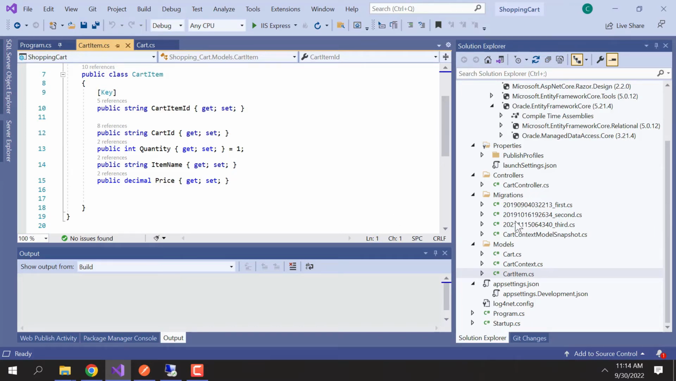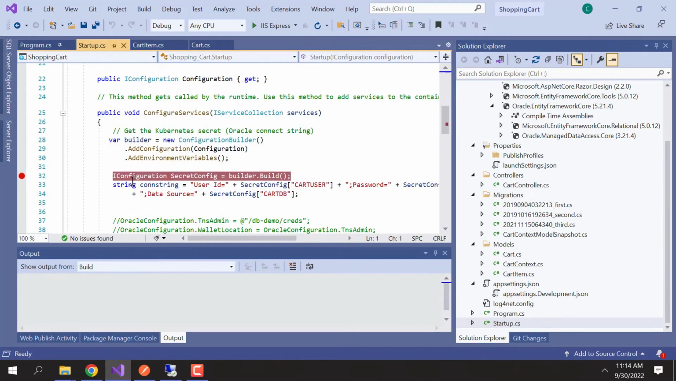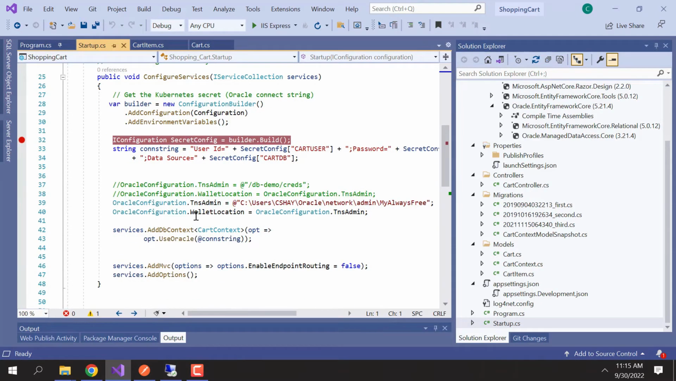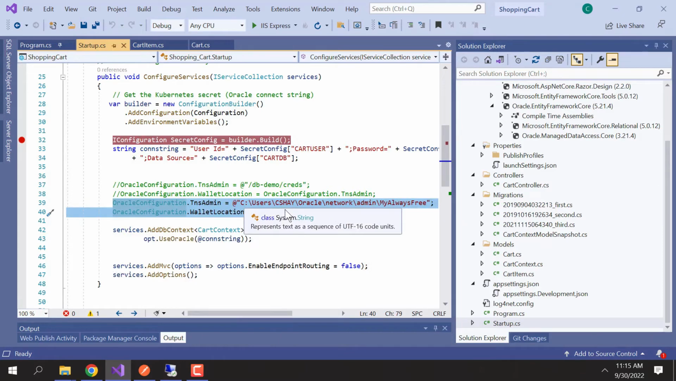Okay, so the real meat here is going to be partially in the startup file. So let's take a look at the startup file here. This is just where I do my connection to the database. You can take a look here and see that right now I am configured to do a local connection. In other words, my wallet for my Always Free Autonomous Database is here locally on the machine.